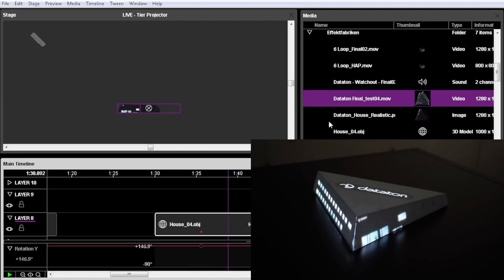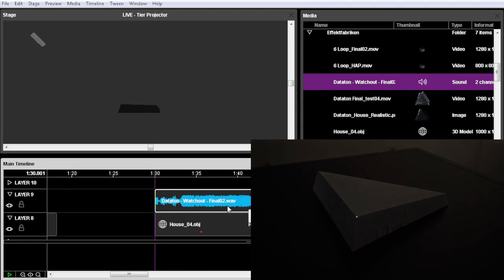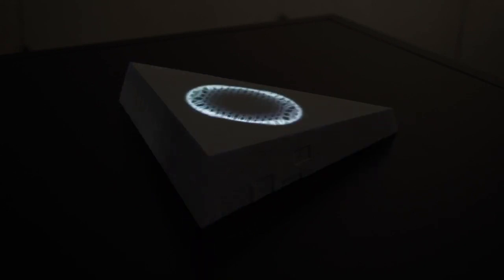And as I'm using WATCHOUT, I can add some sound effects in real time. I just bring in a sound clip, I line that up with the 3D file, and now I play everything back. Projection mapping with sound effects.